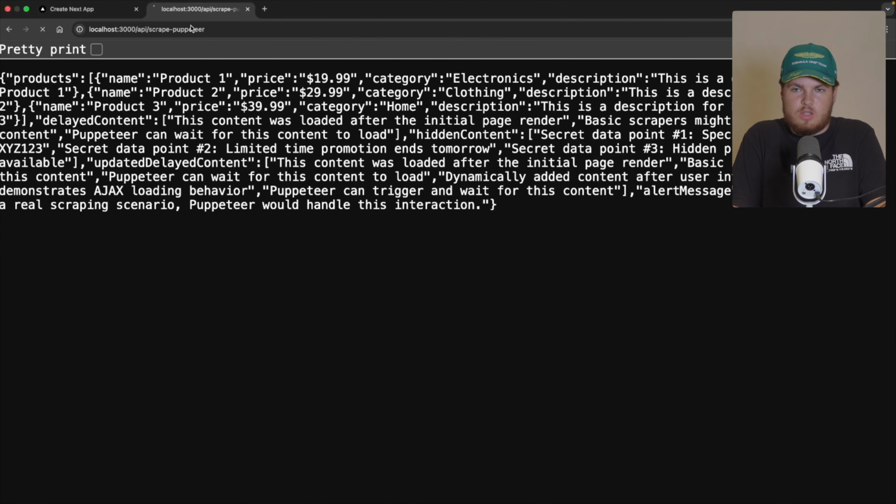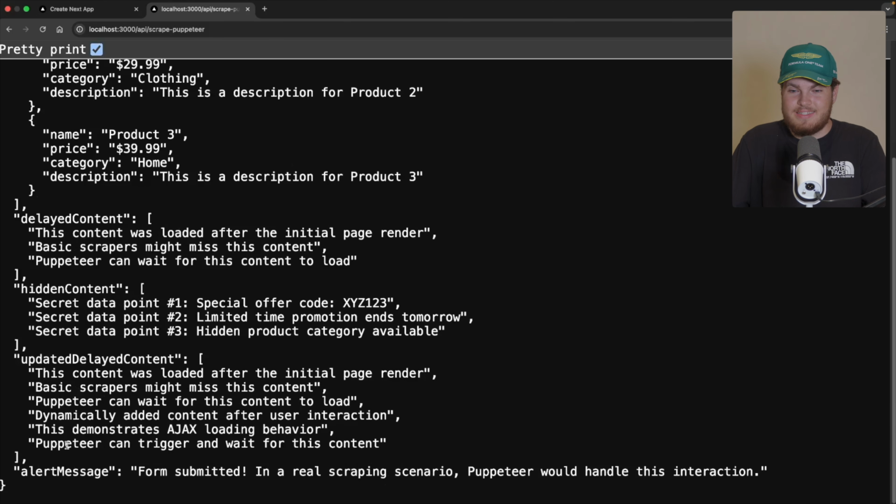So if I go back and do a hard refresh, I should get all of my data. I see a lot of data. Yes. Okay, let's pretty print it, and yes, we got our alert message. Form submitted. In a real scraping scenario, Puppeteer would handle this interaction. Very nice.